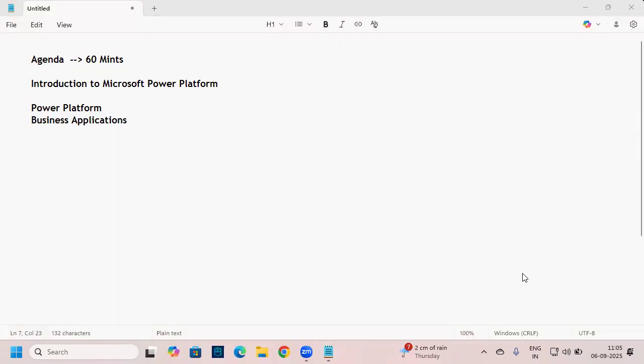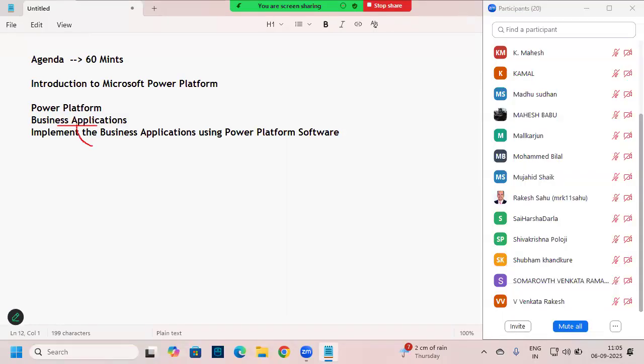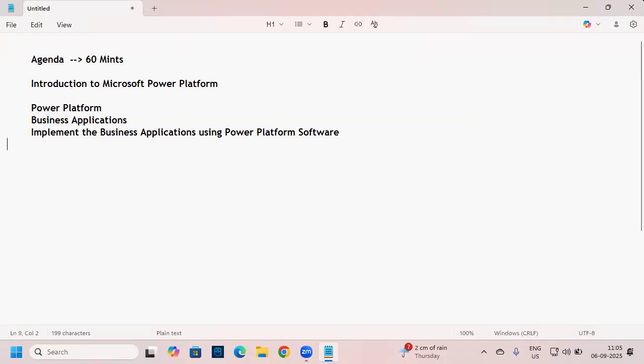The next point is how to implement business applications using Power Platform software. And the next point we'll try to understand in today's class is Power Platform architecture.